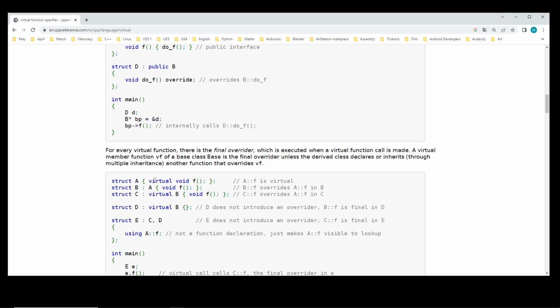We have here the compact style, which means everything is written in one line, and the struct has only one virtual function here, and we talked about it. A virtual function is just a normal function with the keyword virtual in front. And here the second sentence says this is the final override only if there is not a derived class which inherits this struct A and overrides this F.